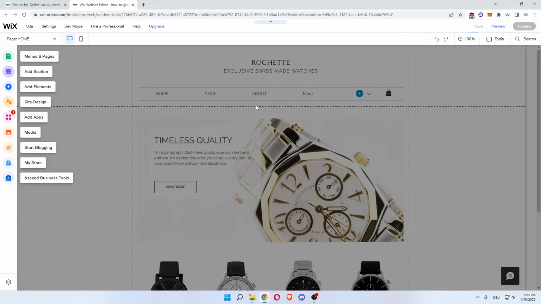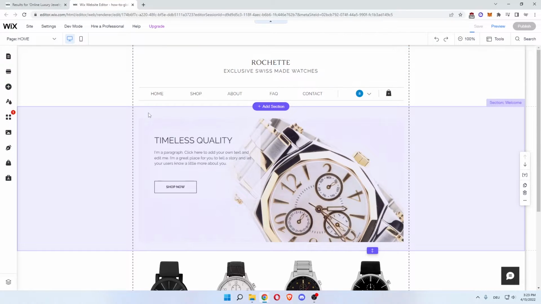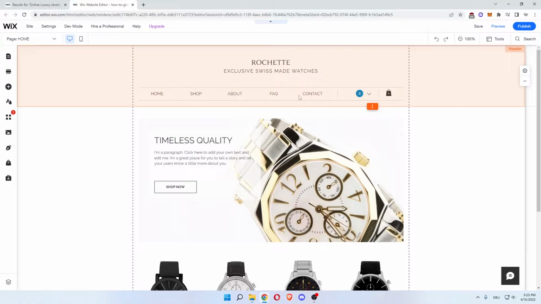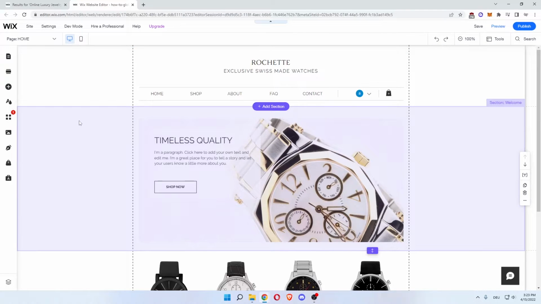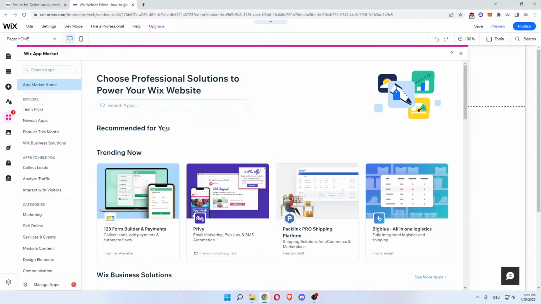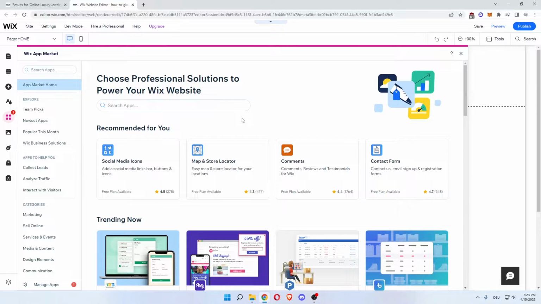So we're now in the Wix website editor in order to customize our online store. We are now in the Wix website editor for our store, and you can fully customize everything up here. Now you can add apps, as you can see here in the app market. Many, many things for you.